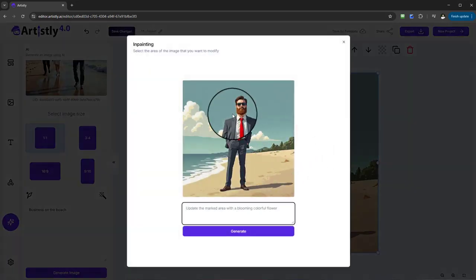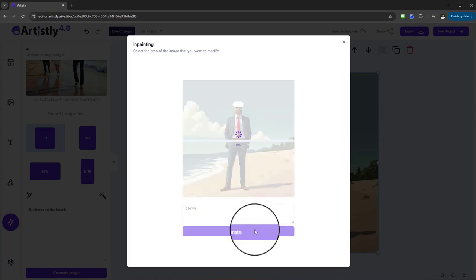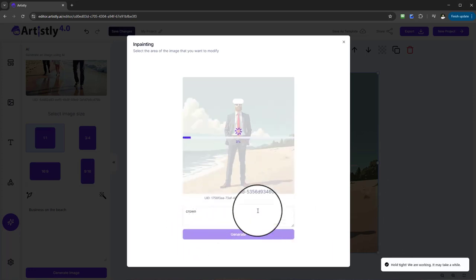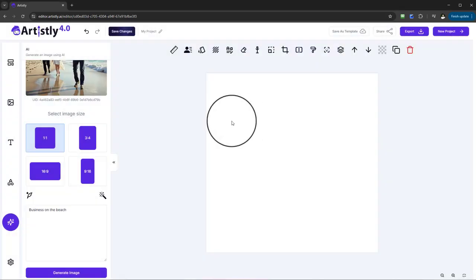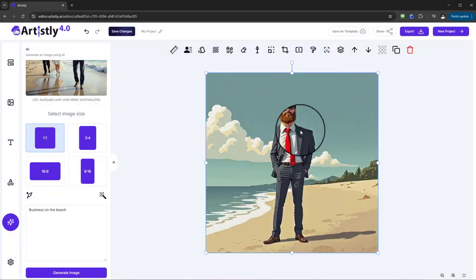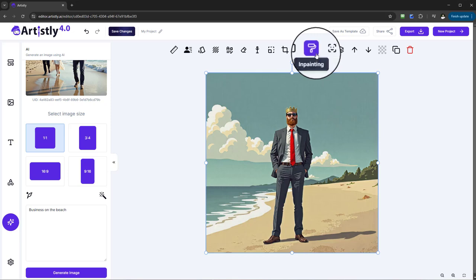Now let's go ahead and select his forehead, this section here, and let's make him a king. Let's add a crown, and we'll give that a few moments while it processes, and there we have the crown on him there. It's really creative, and this feature is very, very powerful indeed. So we've added a crown.